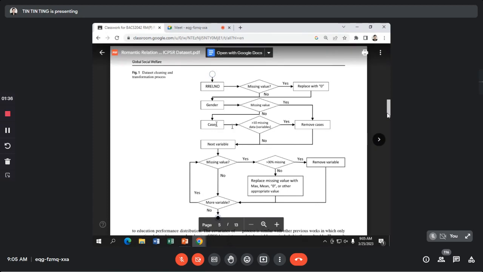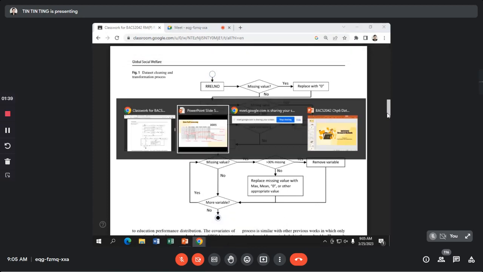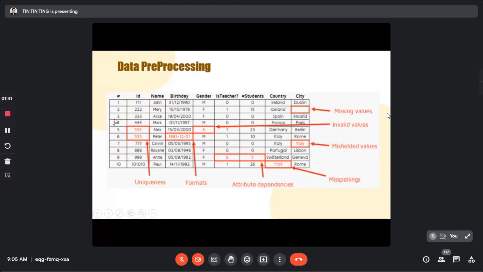Variable and cases are different. Okay, variable and cases are different. Cases means this one. This row is a case. This row is a case. And this is another case. The response from one respondent, we call it a case. Whereas a variable means the column. For misspellings, you will have to replace them with the correct spelling, definitely. And then attribute dependency means this is depending on this one.